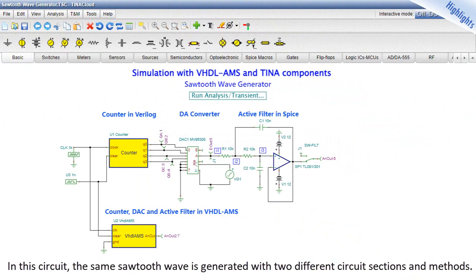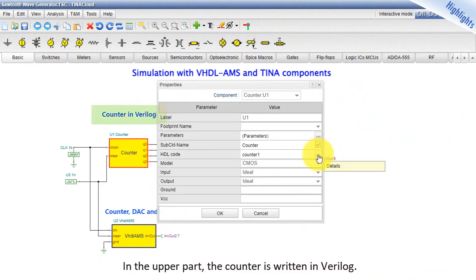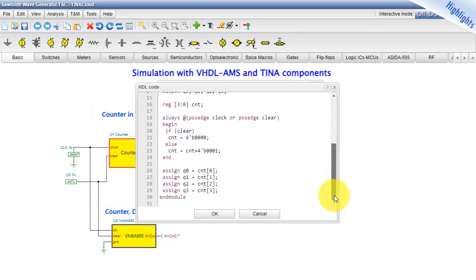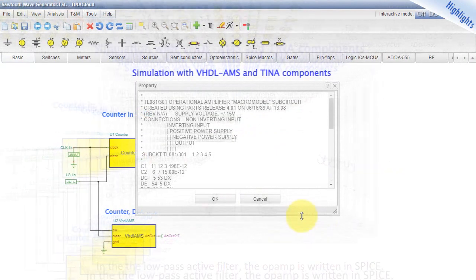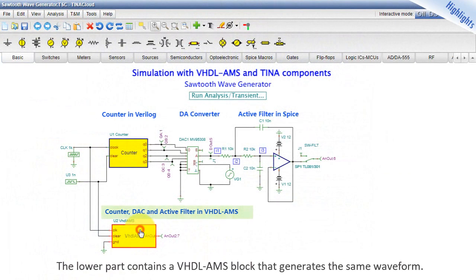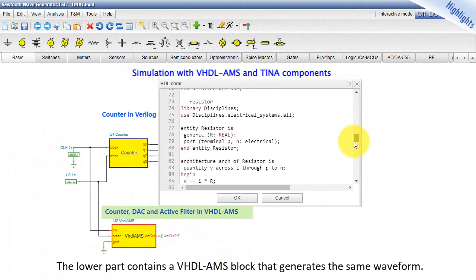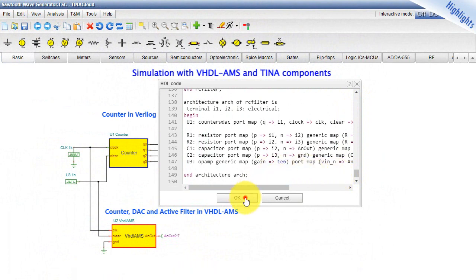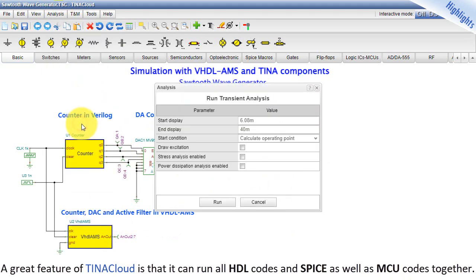In this circuit, the same sawtooth wave is generated with 2 different circuit sections and methods. In the upper part, the counter is written in Verilog. In the low-pass active filter, the op-amp is written in SPICE. The lower part contains a VHDL-AMS block that generates the same waveform. A great feature of TINACloud is that it can run all HDL codes in SPICE as well as MCU codes together.